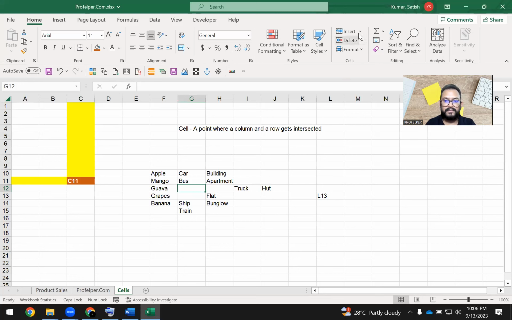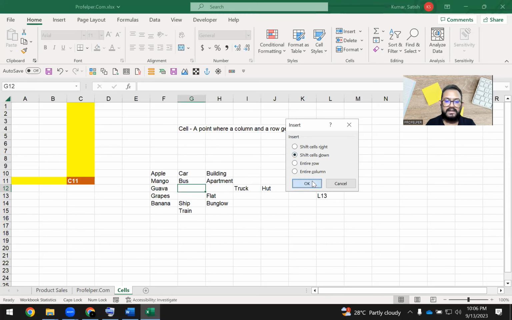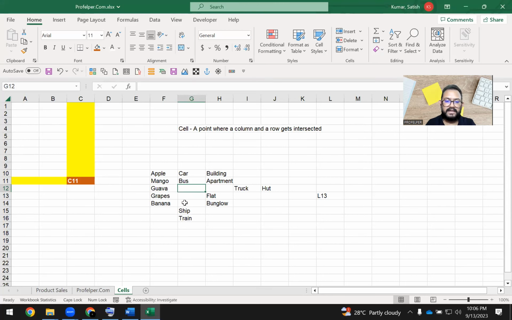Suppose if you go here and click insert cells and click on shift cells down, Excel will shift the content of the cells which are below the inserted cells to the down side. This is how you can insert the cell.